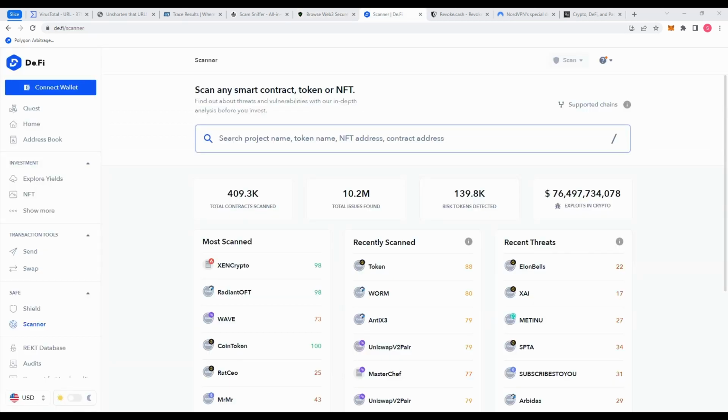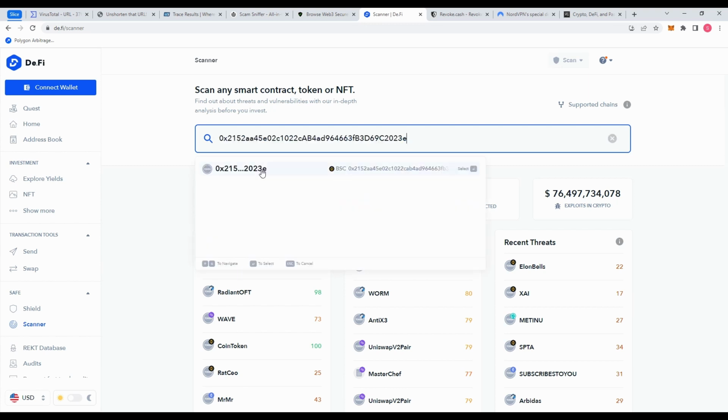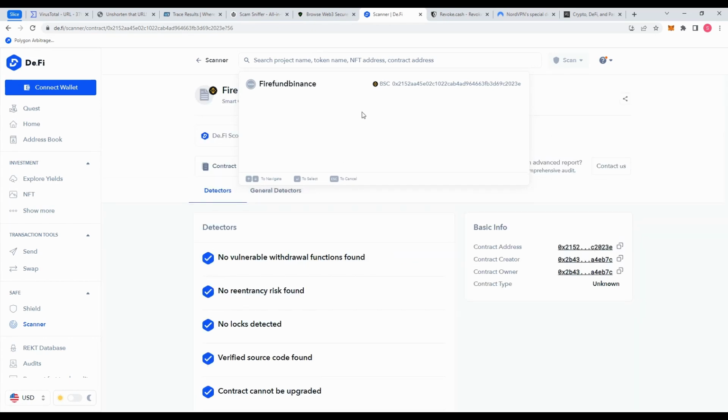Scanner at D.Fi is the next one we're going to take a look at. This has an interesting tool that allows you to put in a token name, NFT address, contract address, project name, and basically get an automated audit for free in just moments. I've got a contract address here that I'm familiar with that I'm going to add in there. And we're going to see what happens.